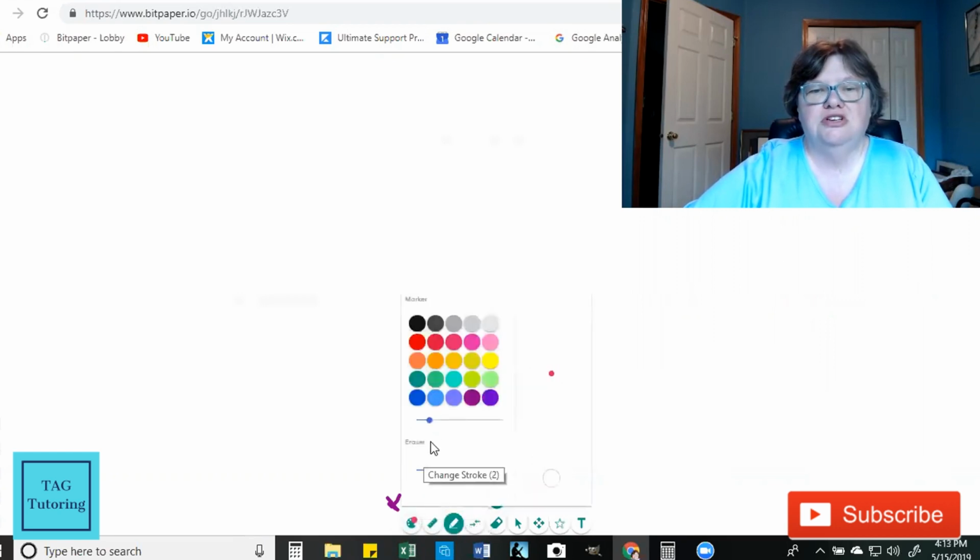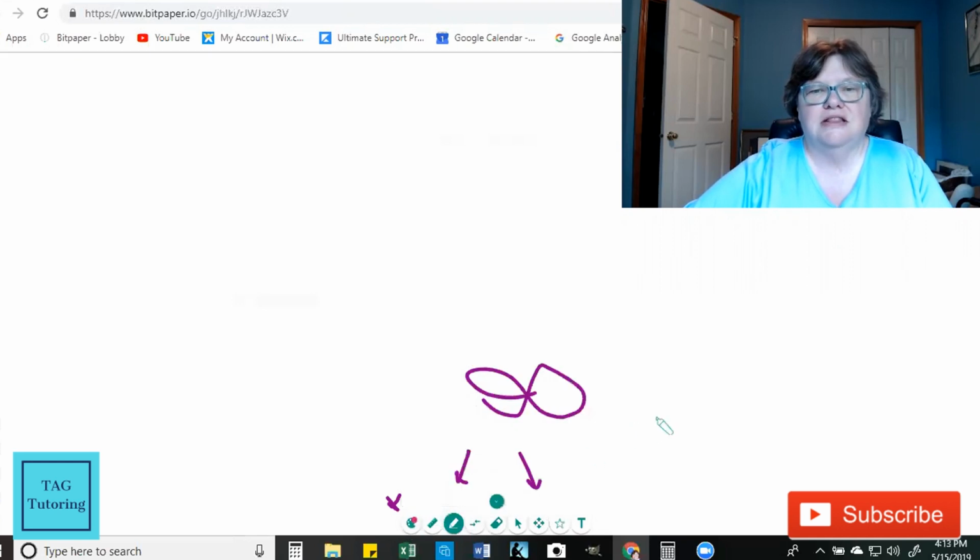I also want to change the size of the pen because that was too thick for me. So I'm going to this little one and dragging it down. I like it at about 4 for handwriting. You can also change the eraser width too, and we can look at that in a second. But let's look at the pen now.